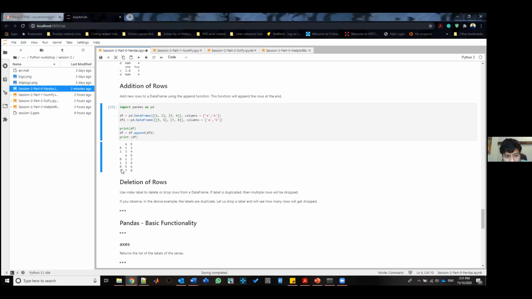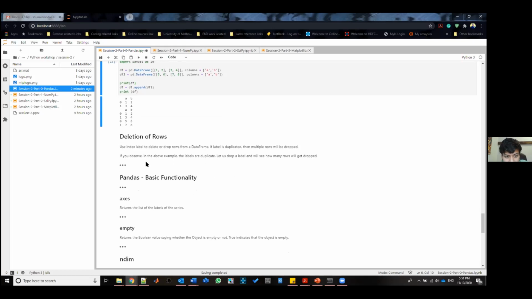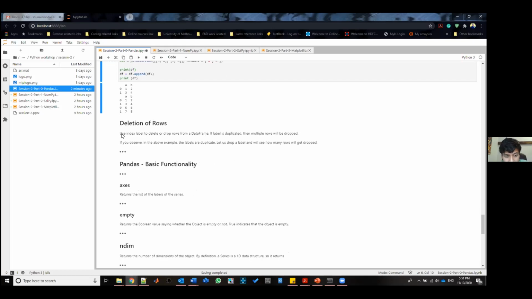You see they have been added, but observe that the indices are repeated here, because we did not provide separate indices, so the row-wise indices were used just the way they were. So there is a repetition of row-wise indices.